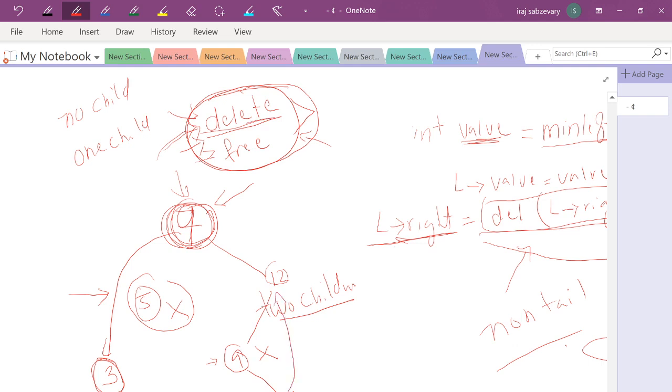So I hope that answers your question. You still have to go ahead and delete the node. If not, you will get a memory leak. That's exactly it.